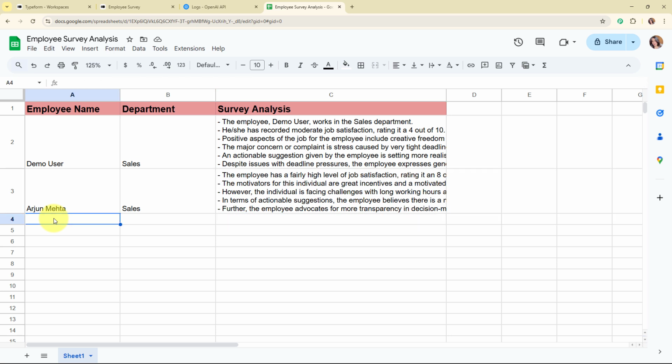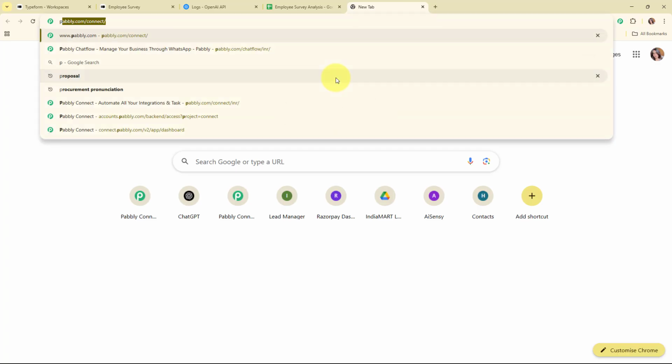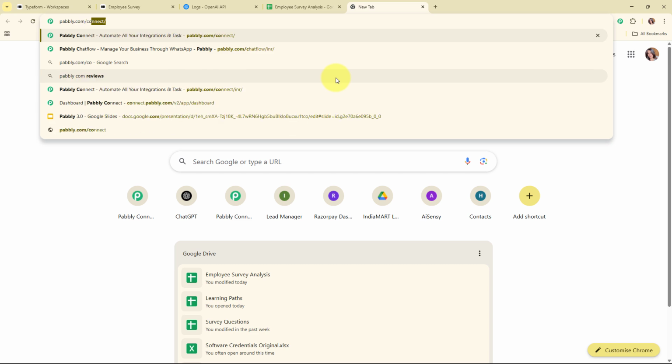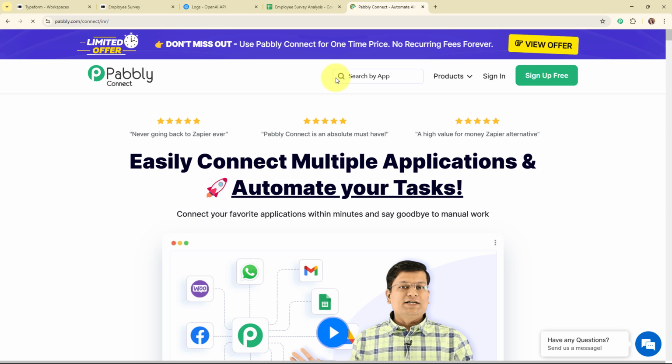And now here in this video we are going to learn step by step how you can set up this automation by simply connecting your Typeform with your OpenAI and Google Sheets using an automation software named Pabbly Connect. So here to access Pabbly Connect you have to search for pabbly.com/connect in your browser and it will take you to the homepage of Pabbly Connect.